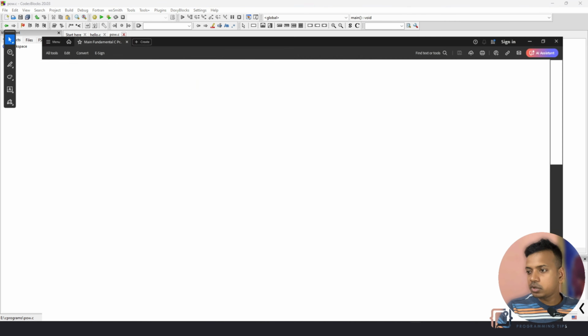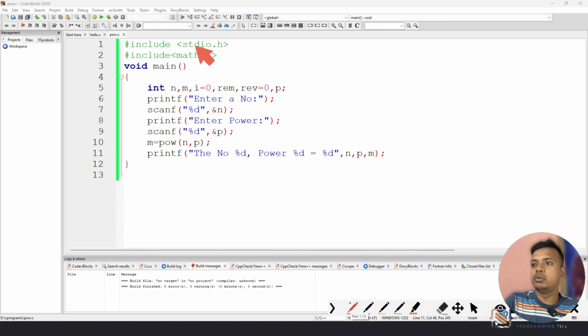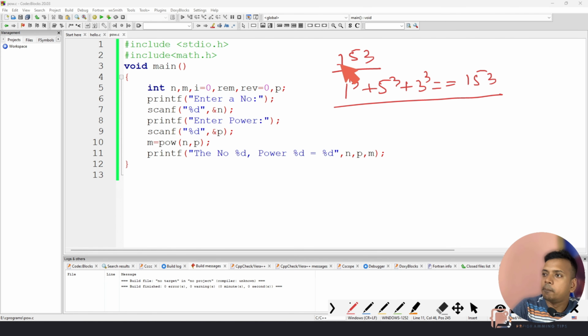So the next program will be the Armstrong number. Suppose I take the number 153. If 1 cube plus 5 cube plus 3 cube equals 153, then it's an Armstrong number. That means the sum of the power of each digit equals the same number, then it's called an Armstrong number. So what will be the power of that number? The power will be the total count of the digits.